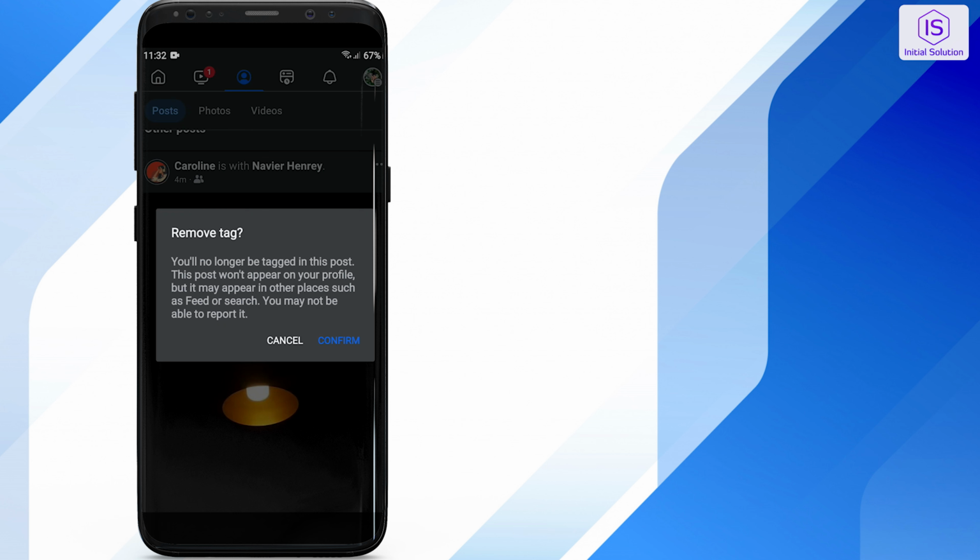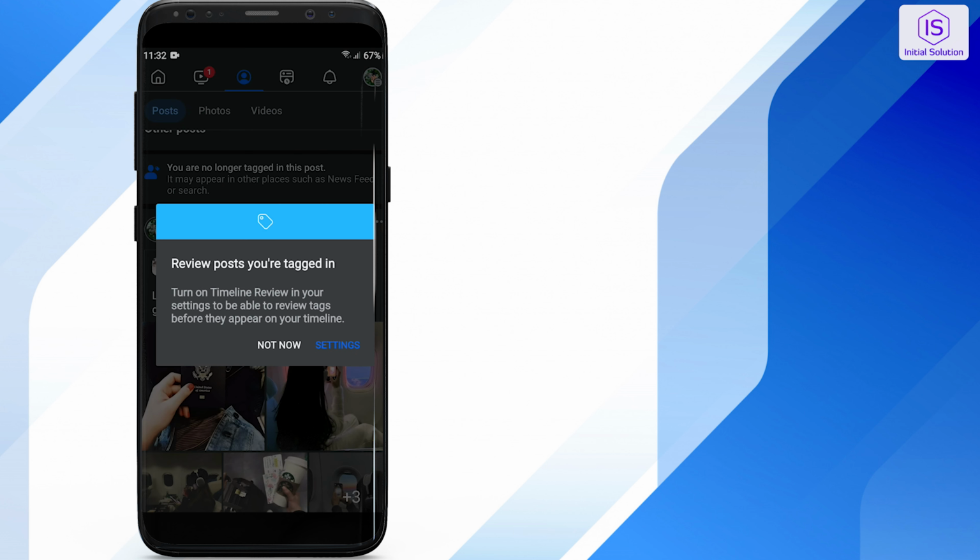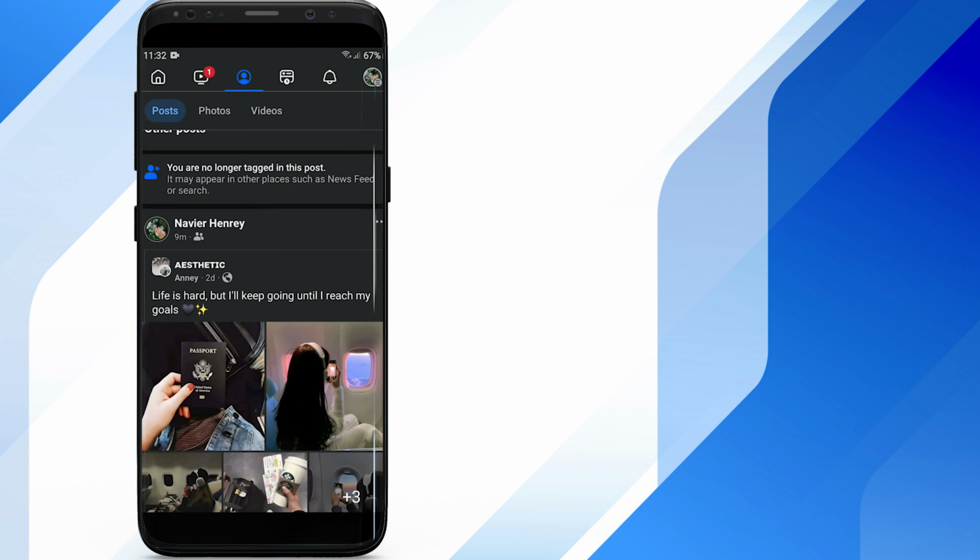If prompted, confirm the action by selecting Remove or Confirm. The tag will be removed and you will no longer be associated with the post.